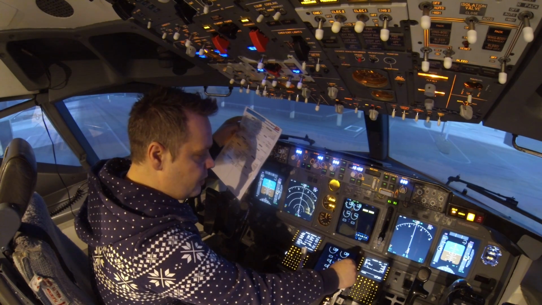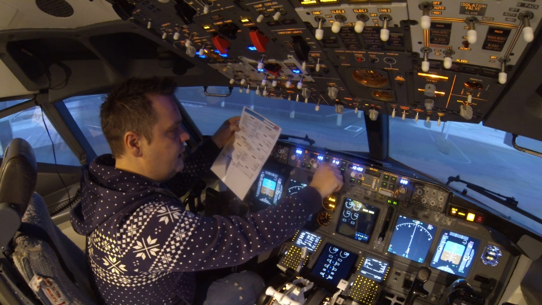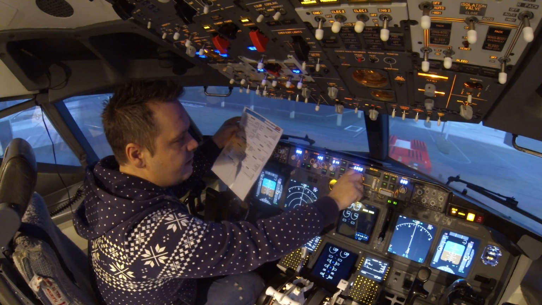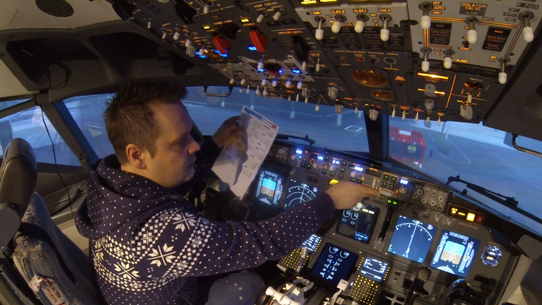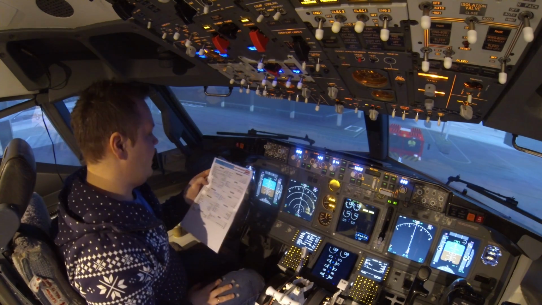Takeoff speeds 130, 130, 135. And MCP 135, heading 014, altitude 7,000. Flight director. And pre-flight checklist complete.